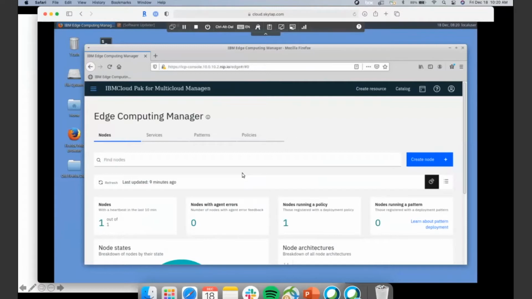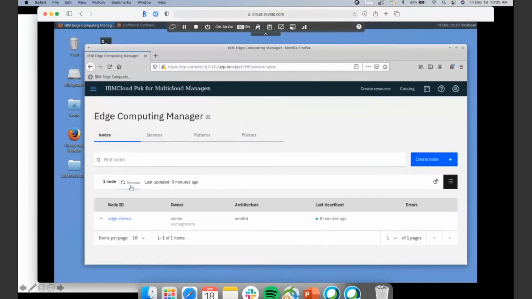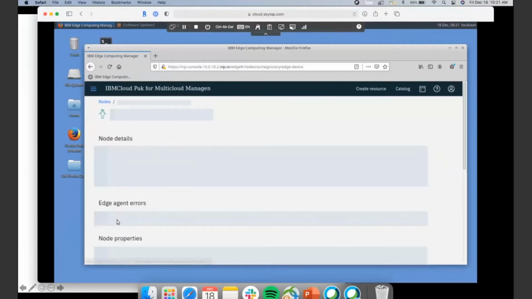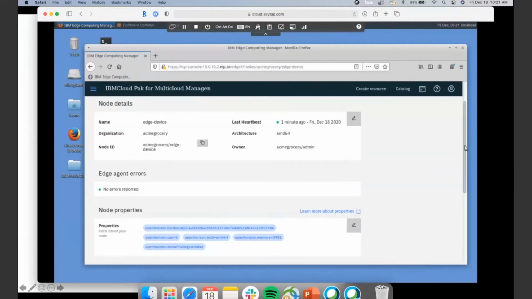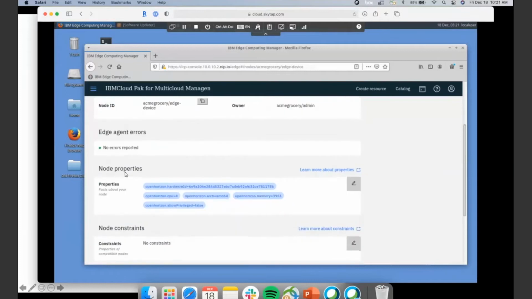So here on the screen, you'll see we have the Edge Management Console. So if we scroll down here, you'll see that we have one node, and that is called the Edge device. So I'm going to go ahead and click on that. So we have some details here at the top that you'll notice. You'll see when we have the last heartbeat, the architecture, who the owner is, the organization, just a little bit of details.